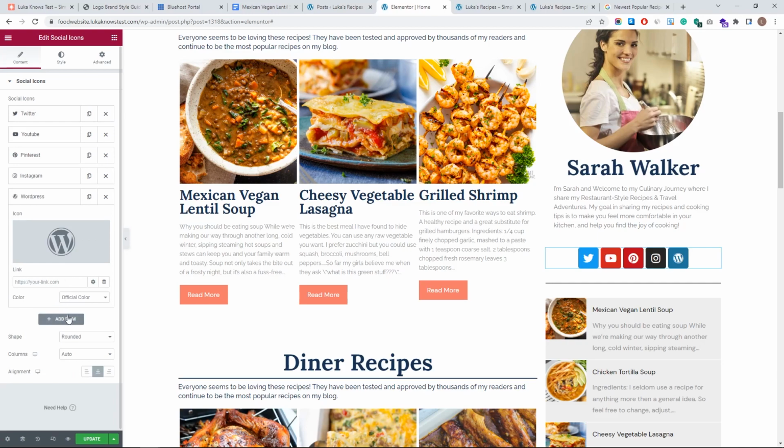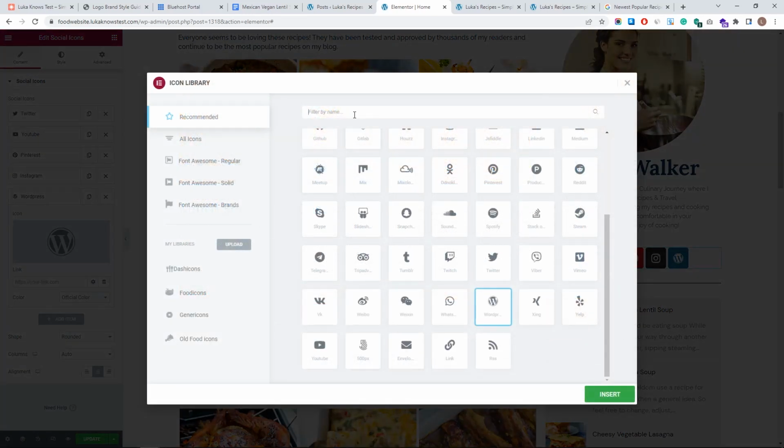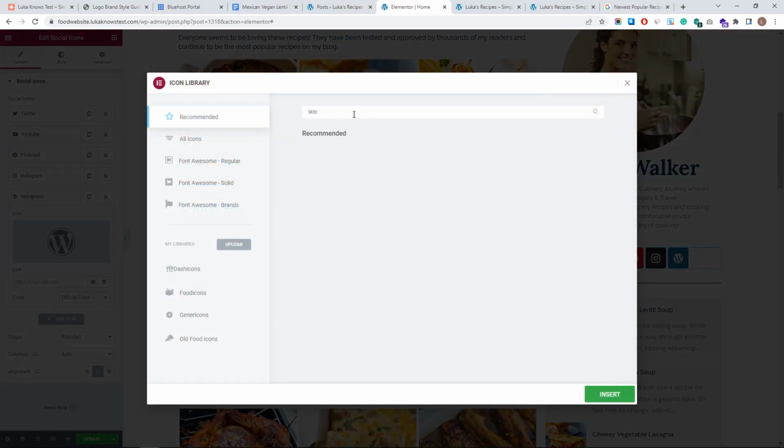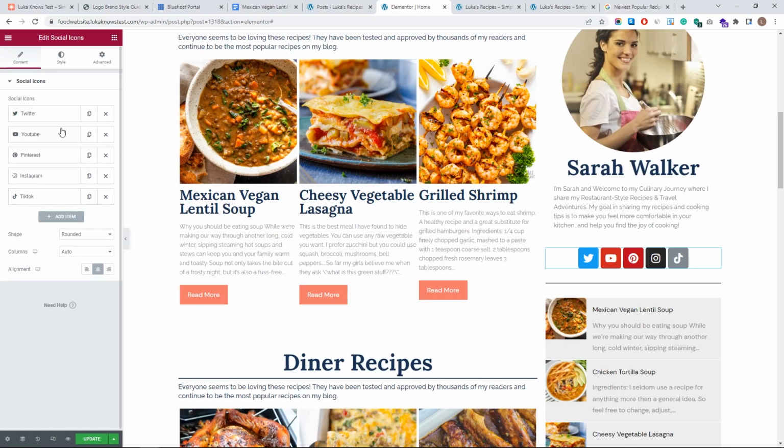And if you want to have something, you can go add, and let's say you want to have TikTok, you can see it's not inside the recommended, but what you can do is go to all icons, and it will genuinely find you nearly every single icon that exists. So I can add TikTok inside. Now we can actually change the order, because I don't want to see the Twitter as the first one. So I want to see Pinterest, so I'm gonna click on Pinterest and grab it and move it to the first place, and you can see how simple it actually is.